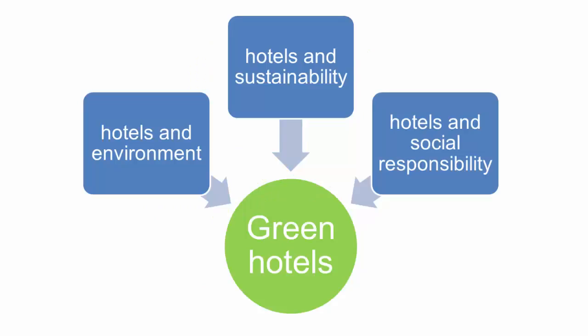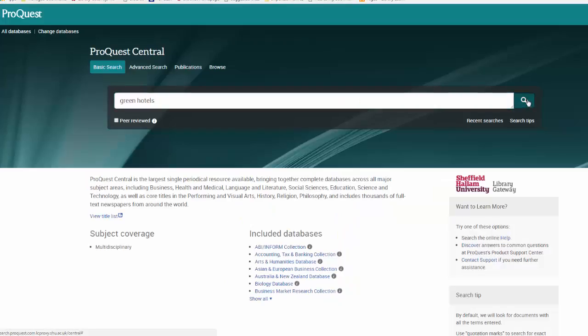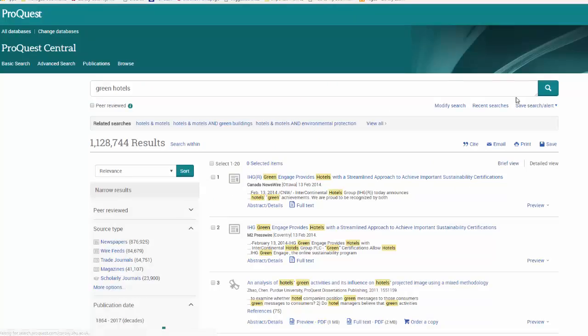Before you start searching, think of different keywords that will help you find relevant articles. You could try green hotels, hotels and environment, hotels and sustainability, hotels and social responsibility. If you don't find enough articles using green hotels, search again using your other keywords. ProQuest Central may help you find different keywords. Just click on the related searches link for some ideas.